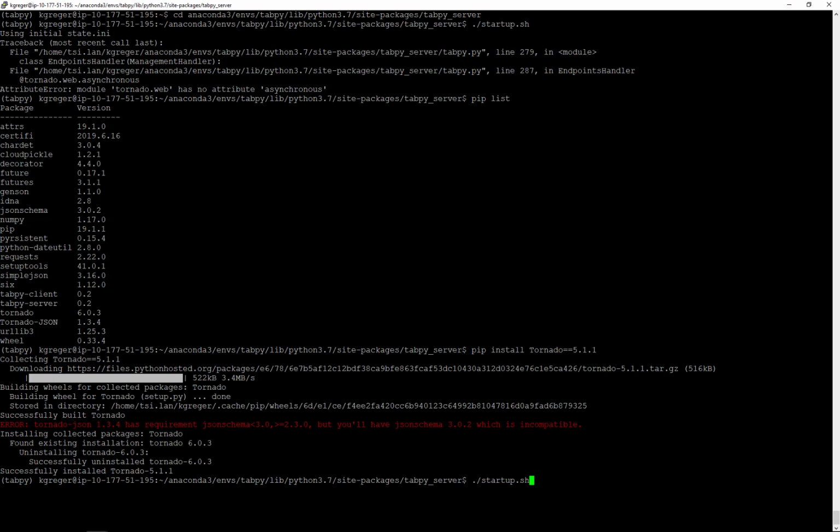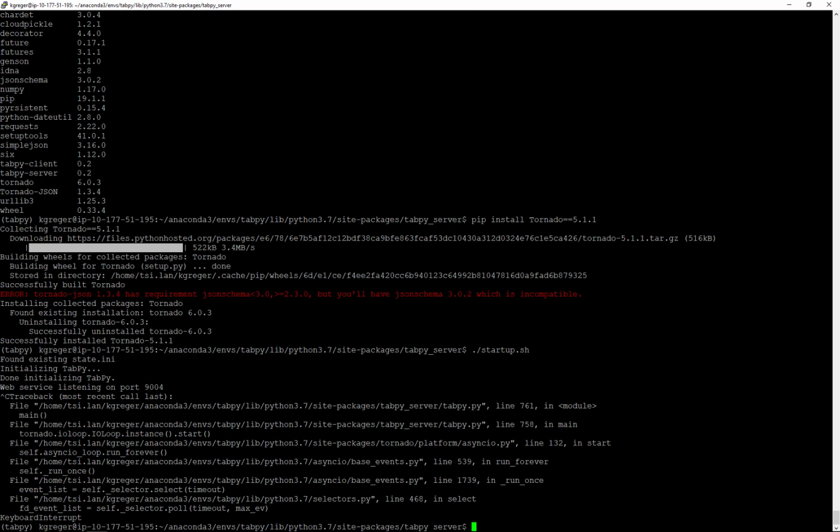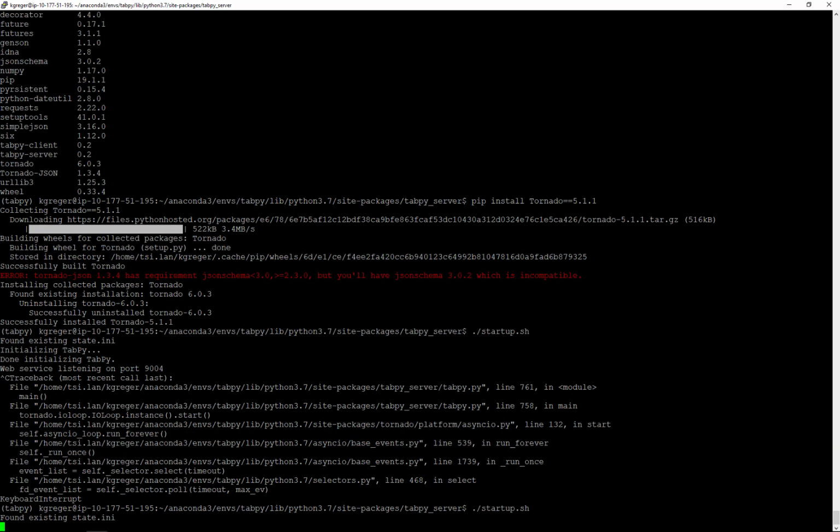Now if we try to start up TabPy again, we can see that it provides us the information that the web service is listening on port 9004. That's perfect. That's exactly what we need. But we don't really need this session now, so we can just shut it down for now. Or actually, before we shut it down, let's start it up again.